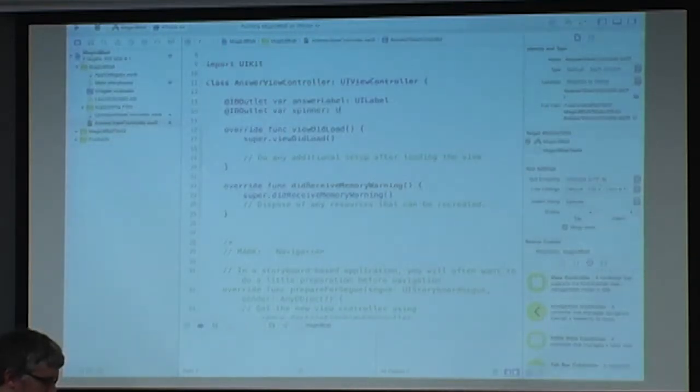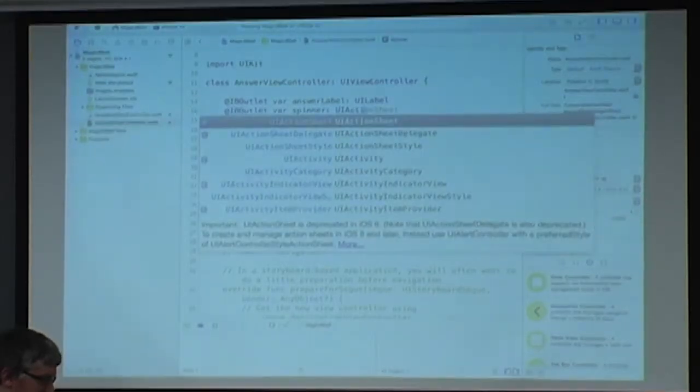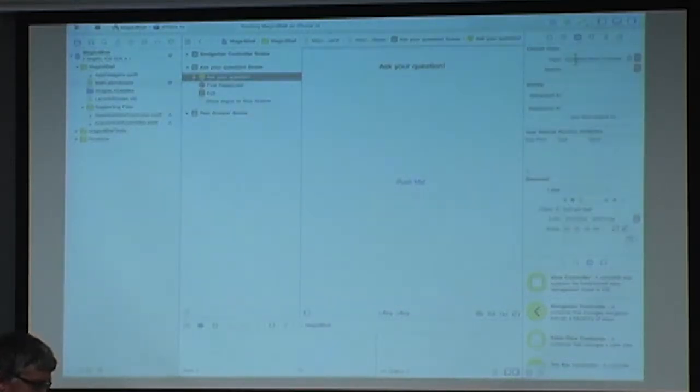The spinner happens to be of type UIActivityIndicatorView, which is a really long way of saying spinner. Let's go back to Interface Builder. Much like we did before, we'll select up here. Oh, wrong one. Come on.